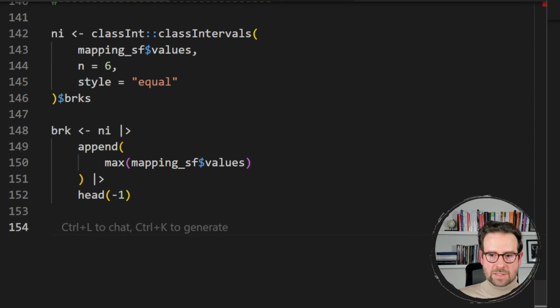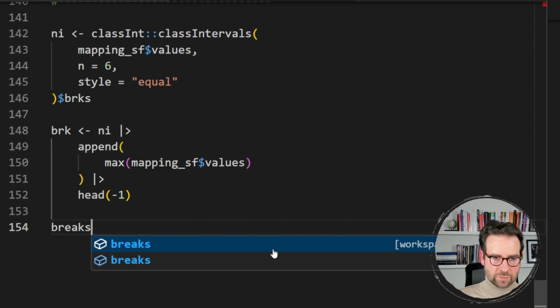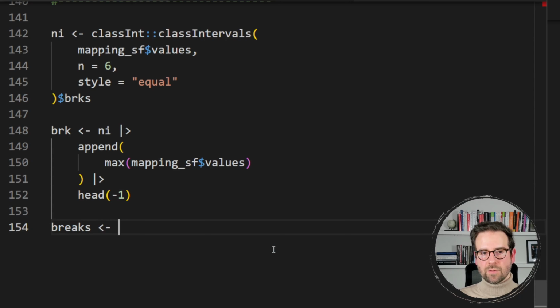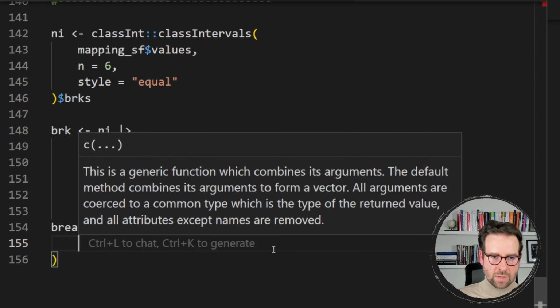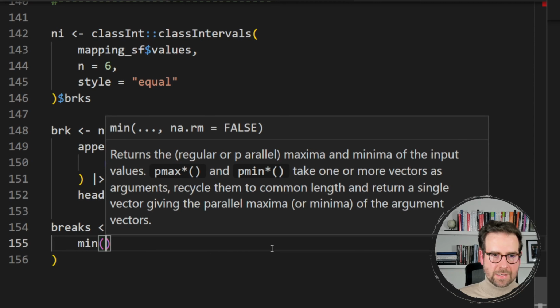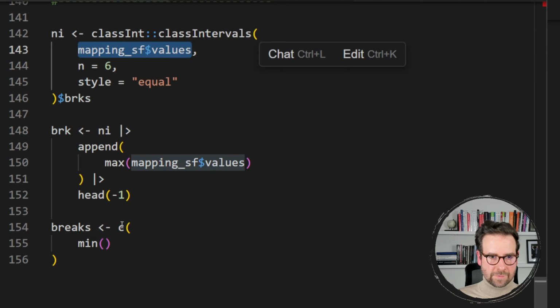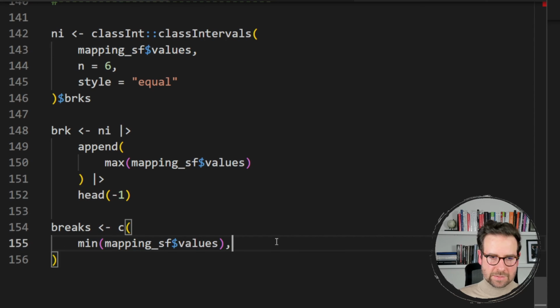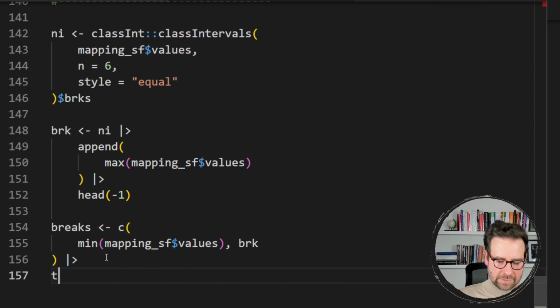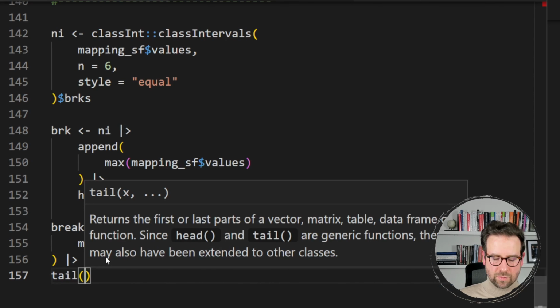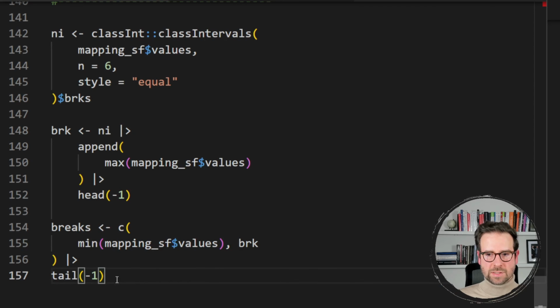And then the second step is to add also to the final object, which we're going to call breaks, the minimum value. And then we have minimum, maximum value, and then we also have those 4 values that are equally spaced. So here we simply need to create a list, and this list is going to have the minimum value from this mapping SF object. And then it's going to have also these breaks here. So it's basically going to put this minimum value at the beginning of the list. But we also need to make sure that we delete the last value, which is not needed. So simply using this tail.